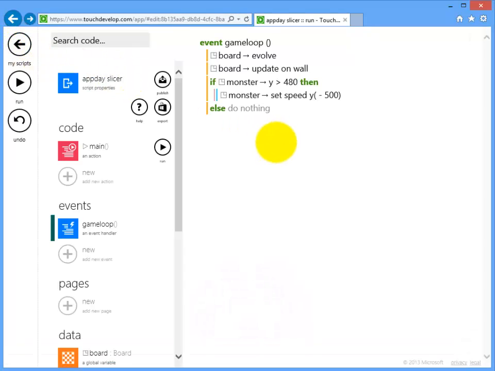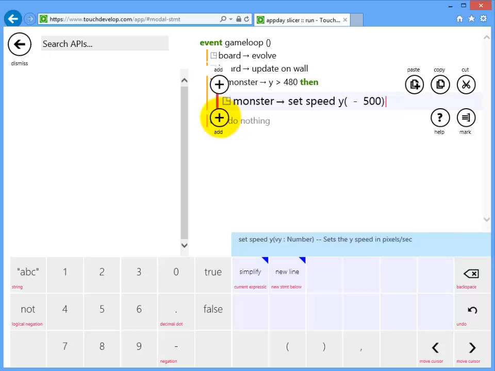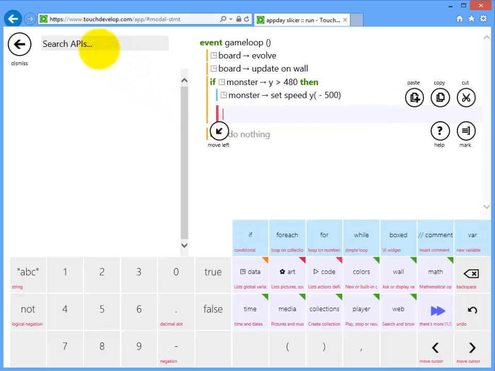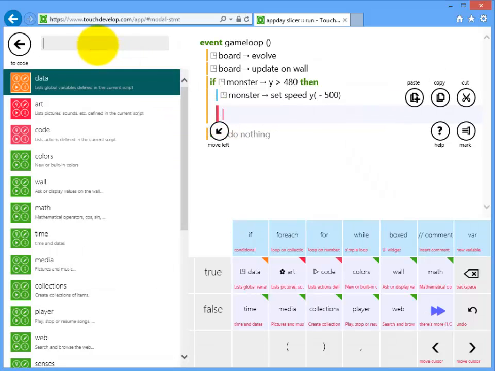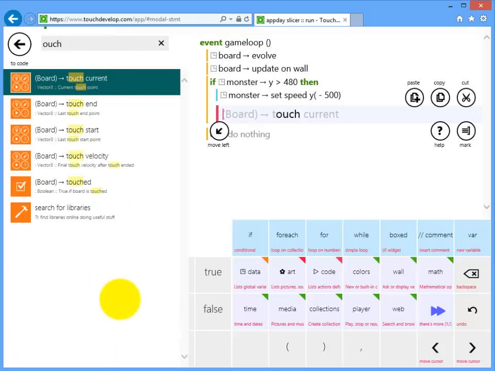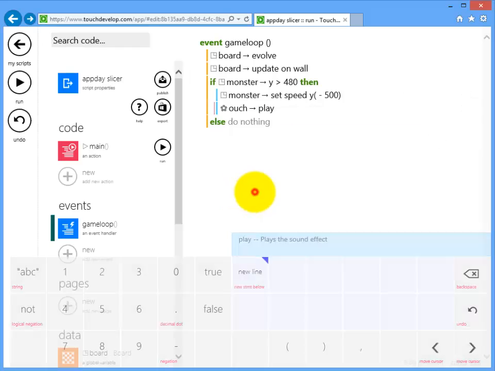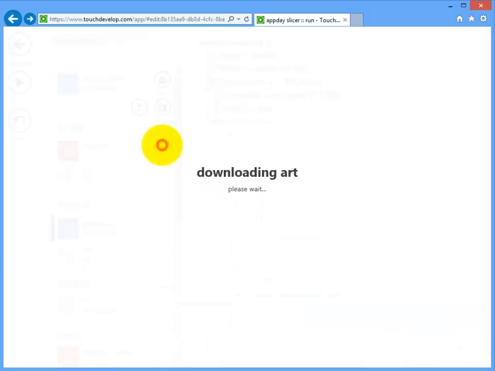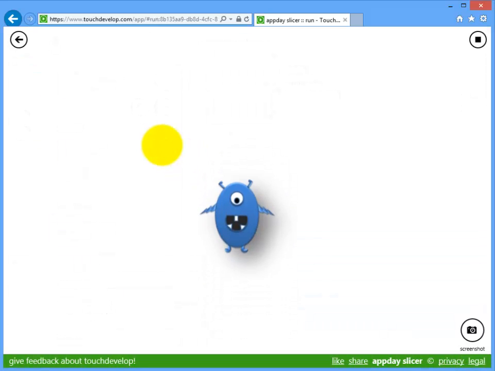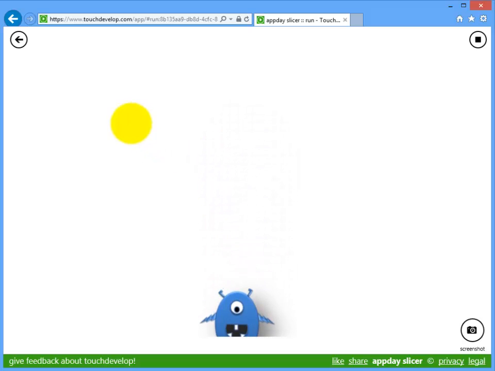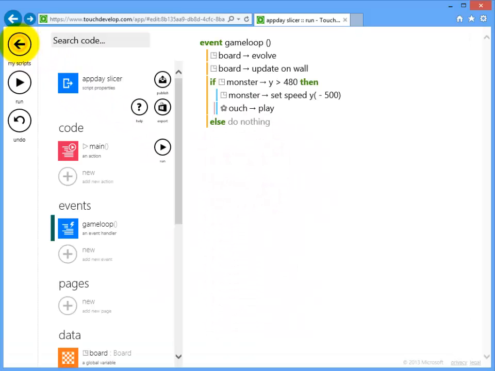Let's go back to our script, and we're going to go to the last line of code in our if statement, and we're going to insert a new line of code. We're going to insert for sound. Let's look for the ouch sound. You click on the ouch sound and click off of it. When you play it, now every time the monster hits the bottom of the screen, it's now going to make a sound.